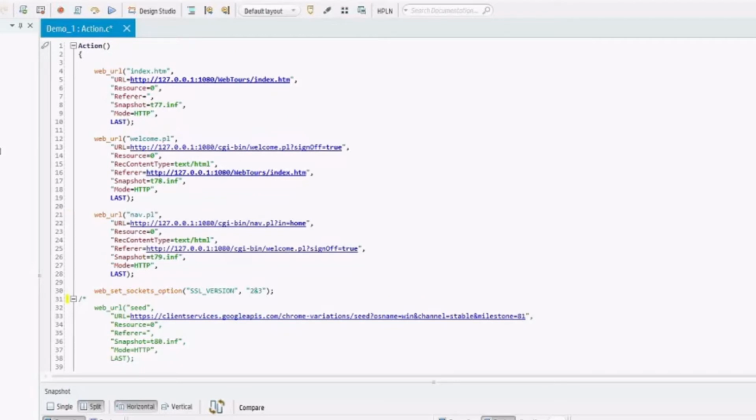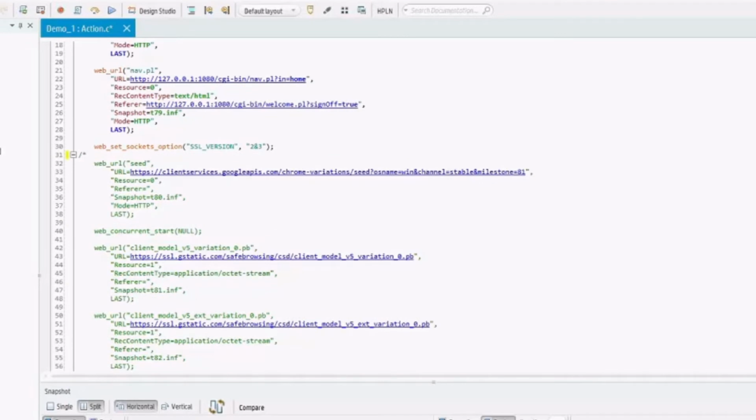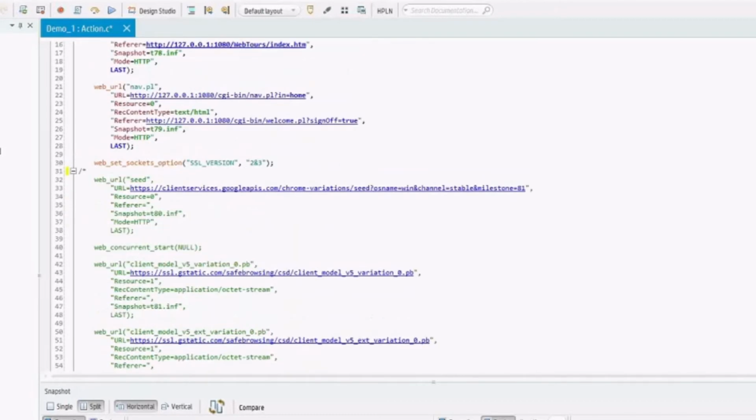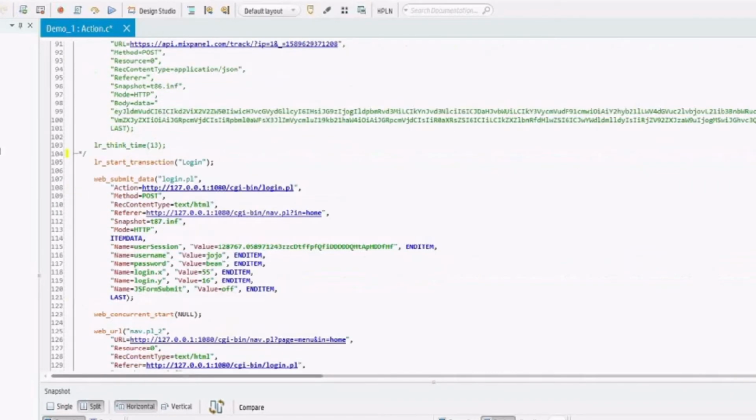The second thing we need to find out is whether any session ID, authorization token, or something like this is being generated. Usually this is generated once you have done the login. So we will trace down for those kinds of keywords. Where is our login? So this is our login. Oh yes, if you see here, user session, and this is the value.